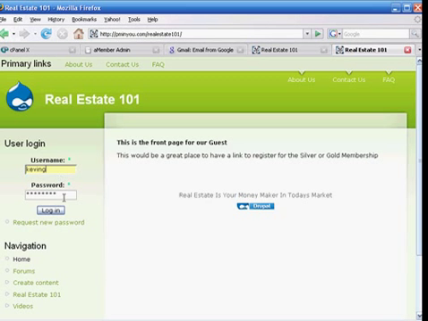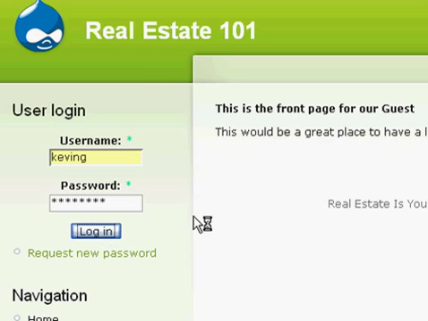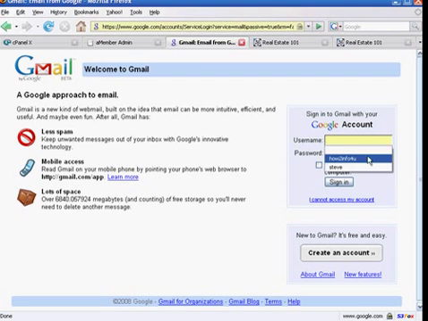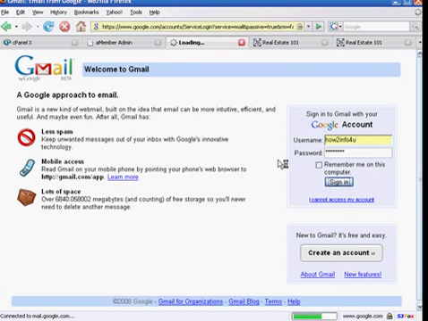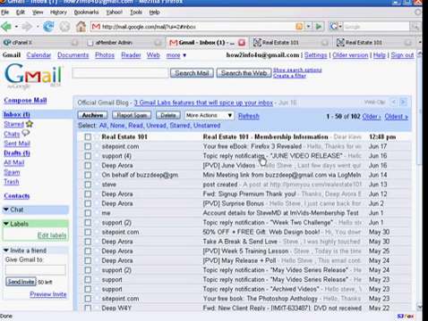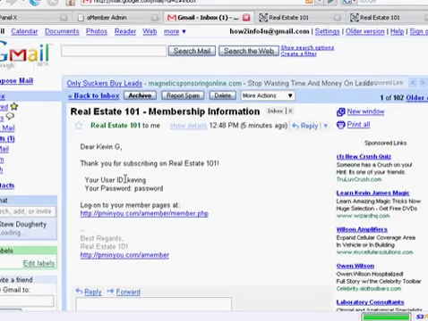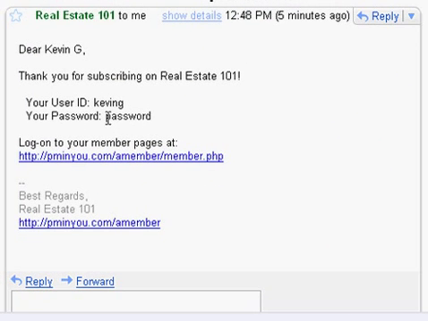Kevin G. And we're just going to highlight password, and see, and there we go. Now I want to show you a couple other things. Go to my Gmail account, log in. Right here is the email that we get, Dear Kevin G. And as you can see, it gives us the user ID, the password, and the login page link right here.